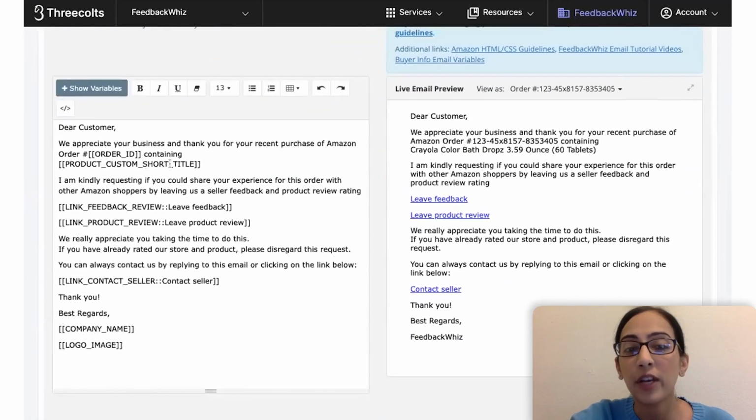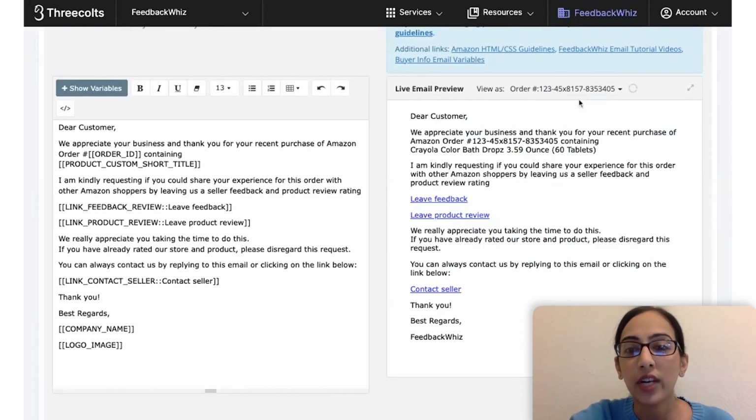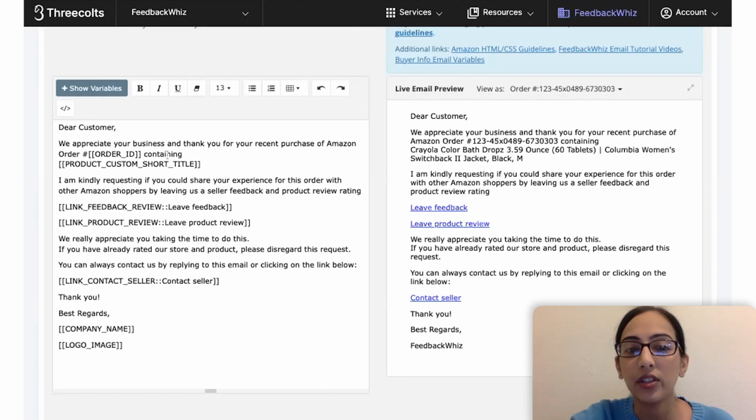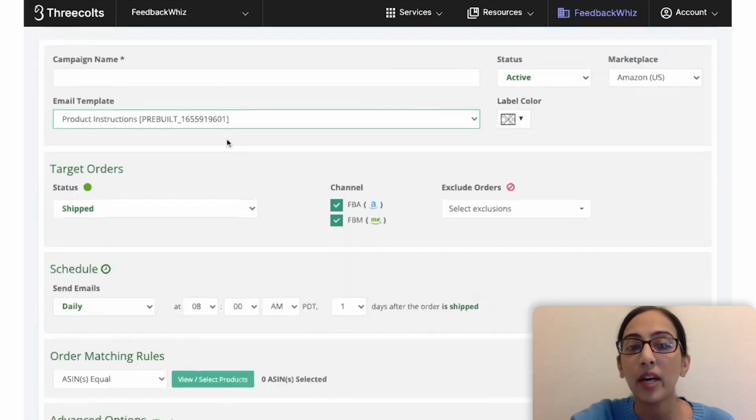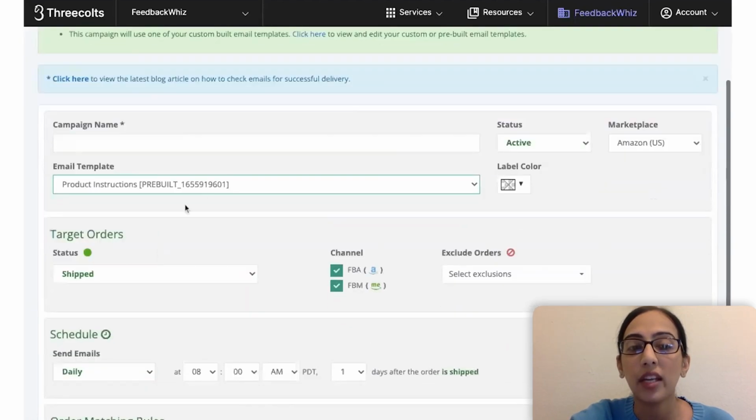We have the following variables that will auto-populate based on the order, because you can easily change the order ID displayed here. So you'll be able to see the data will populate based on the order ID. So here is an example custom email template. And once you have the template selected, then you can come back into your campaign manager to create the custom email campaign. Once it already has a name going, you can go ahead and select your email template here, activate it.